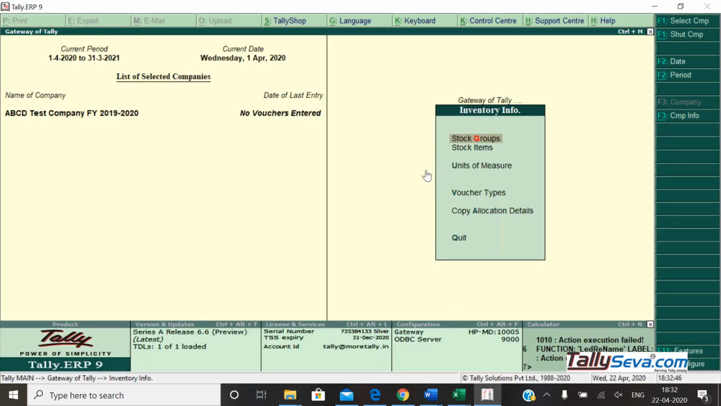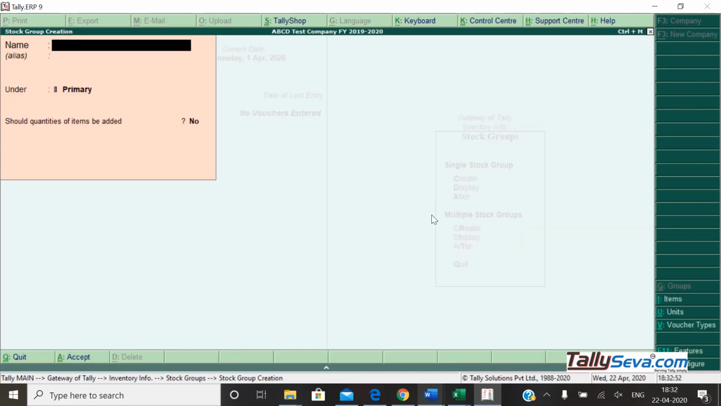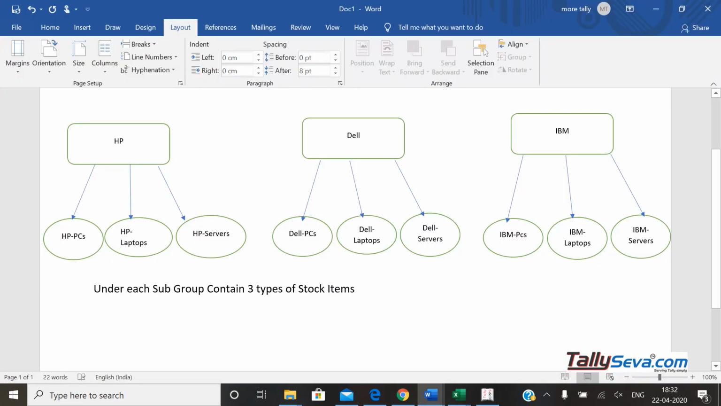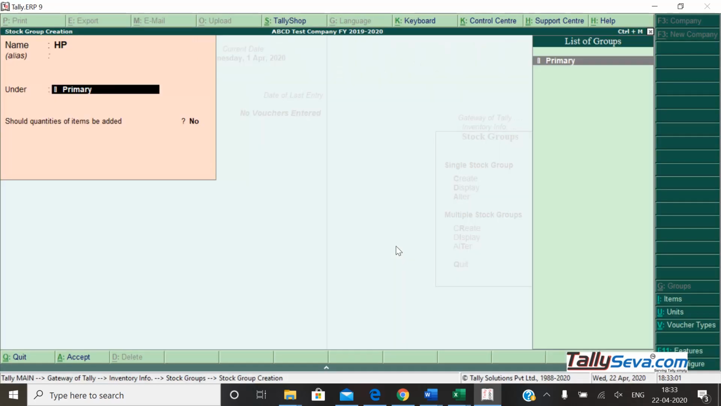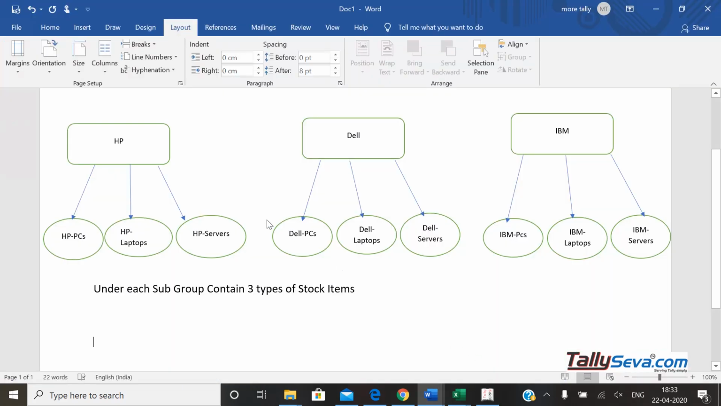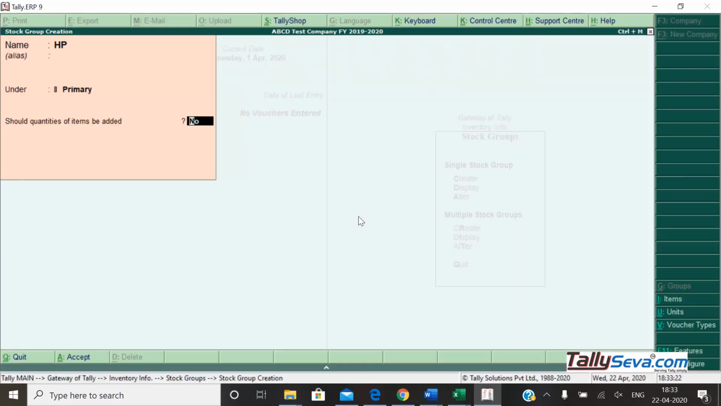So let's start creating stock groups. I select stock group, create. First, initially, what we need to create: HP, Dell, IBM. HP is under primary, because primary means the primary reporting here is HP only. This group is only a primary reporting. These three are subgroups, meaning they depend on HP. So now HP will be primary. Should quantity of items be added? Say always yes, because the reporting will show you the total quantity.